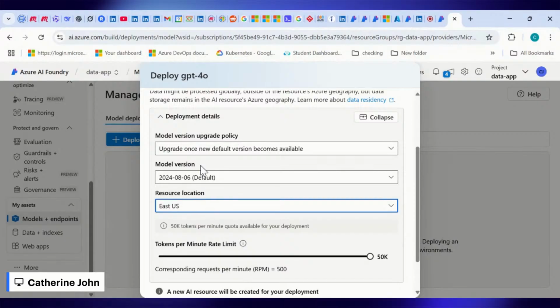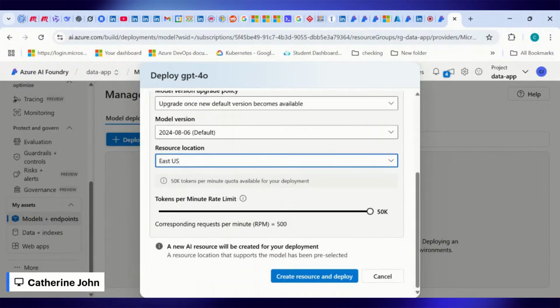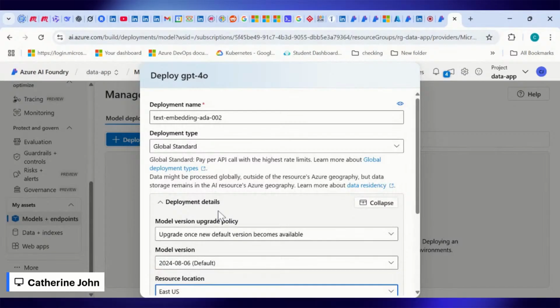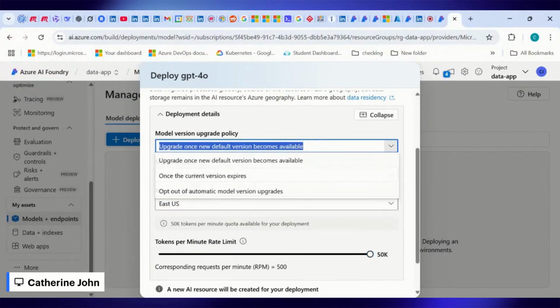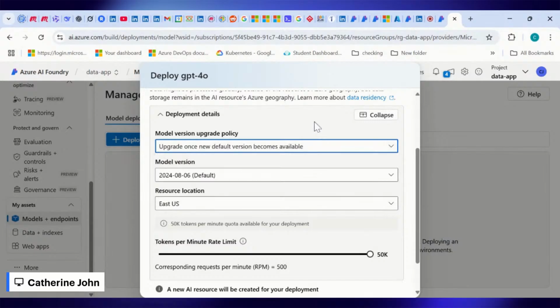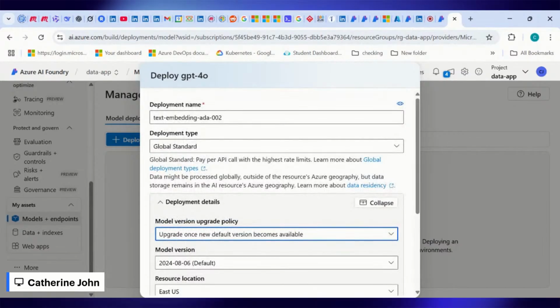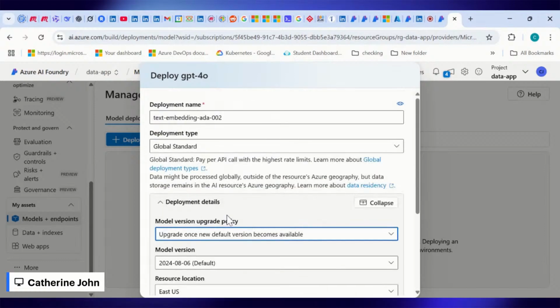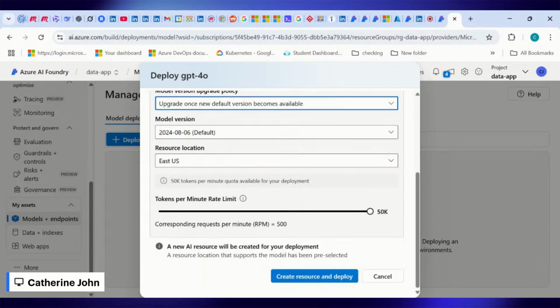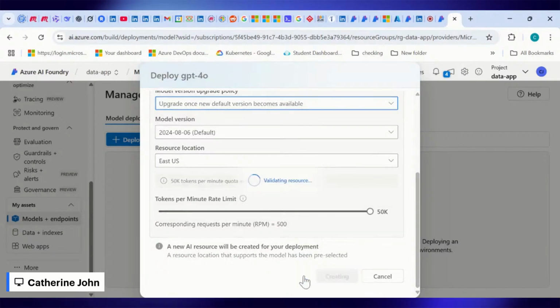Your AI search is supposed to be in the same region with your model. So we're just going to leave it with this. We are not removing anything from here. Then our token, we'll leave it like this, just 50. We'll ensure that what we're creating is in the same region, East US.